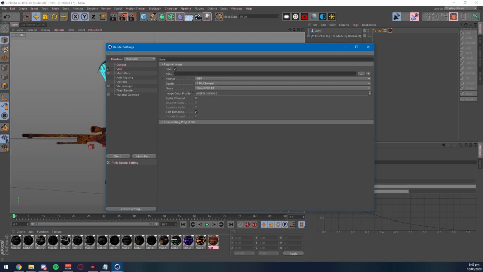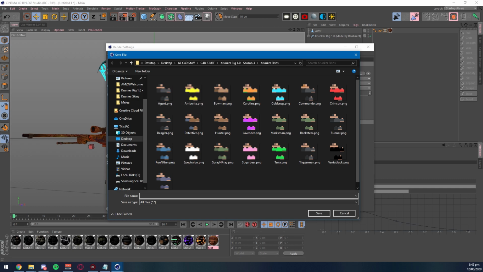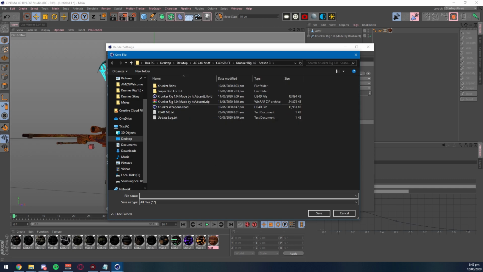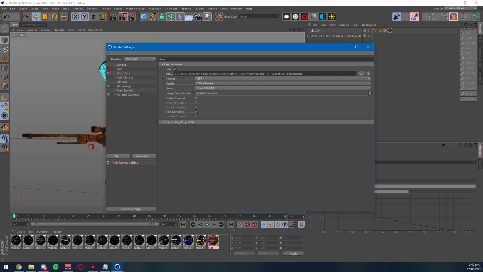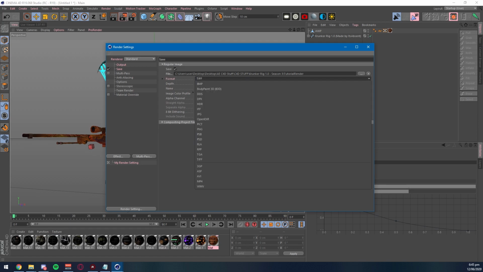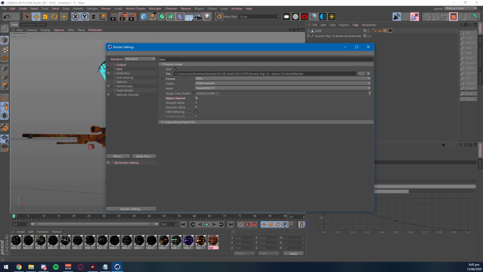And then under here in save, you want to just click where you want to save it to. I'll save it into my Krunker Rig 1.0 folder, and we'll do tutorial render. Make sure you change the format here to PNG, if I can find it. There we go. And then also make sure you have alpha channel selected.